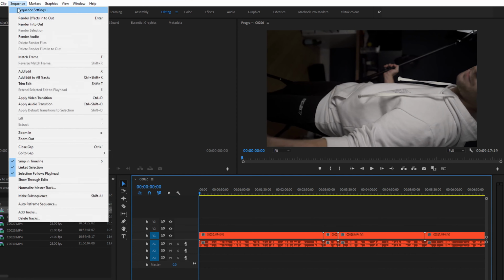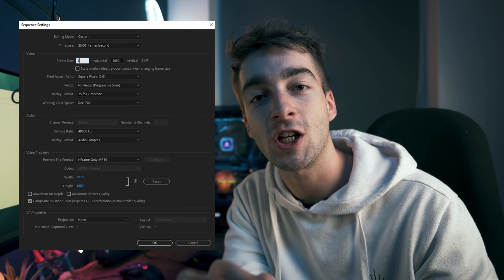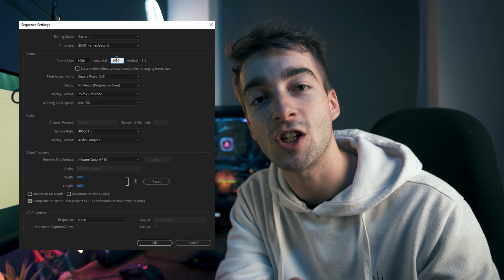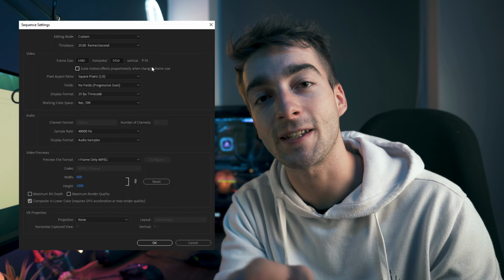To do this, you have to go to the sequence and then sequence settings. Now all you have to do is switch them around, so where it says 1920 you change that to 1080, and where it says 1080 you change that to 1920. Your aspect ratio should then change to 9:16 instead of 16:9.